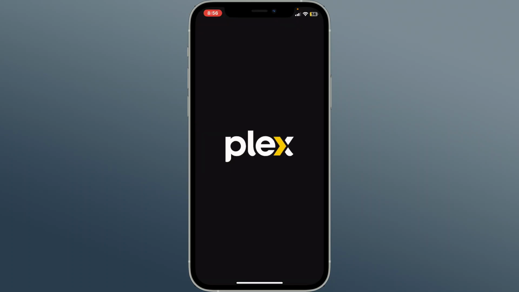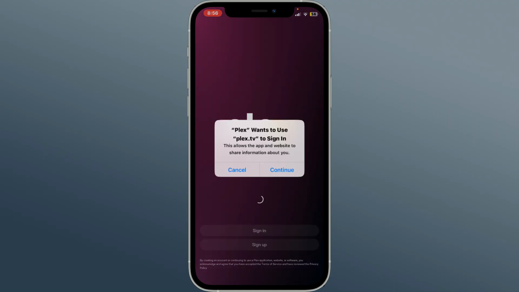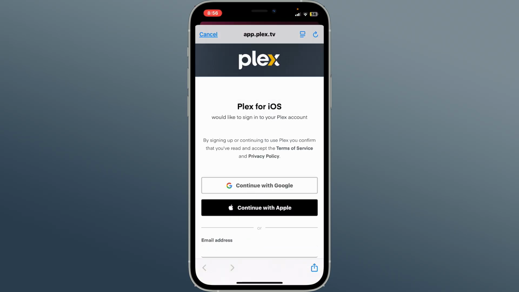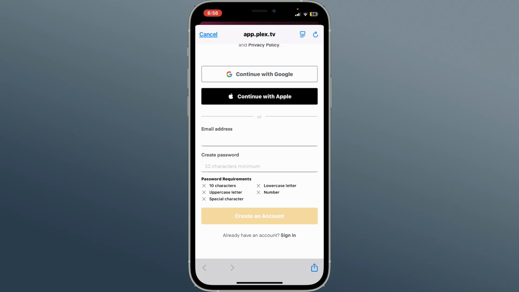Download and open up the Plex application on your device and you'll be welcomed with this page. To create a new account, click on Sign Up. Click the Continue button and it'll take you to Plex.tv website where you can easily sign up or log into your existing account. Now, to log into your existing account, go ahead and select the login method.